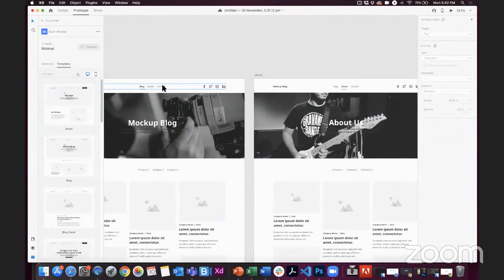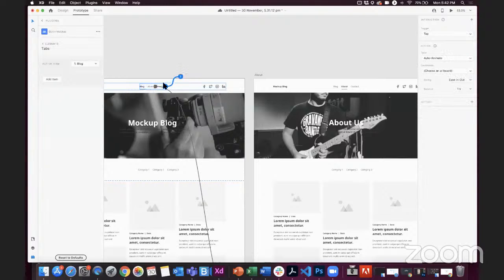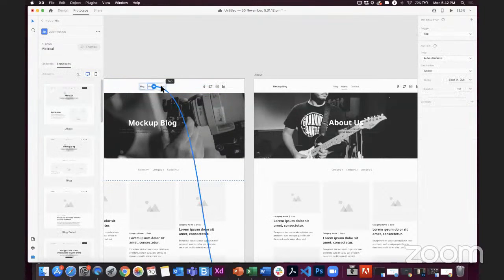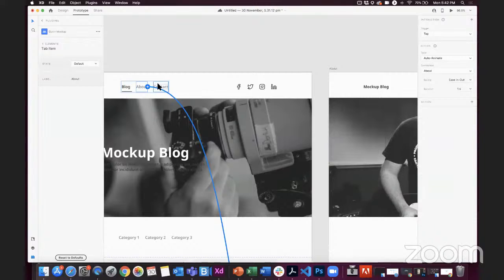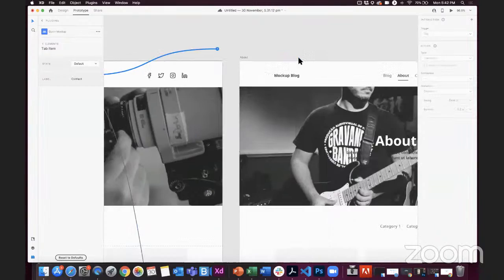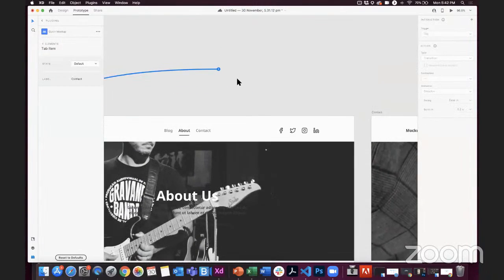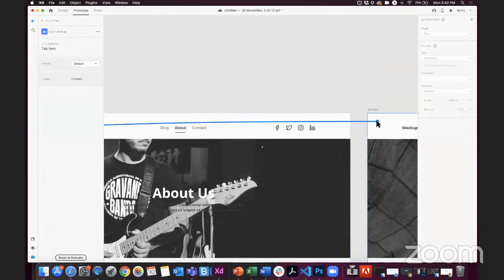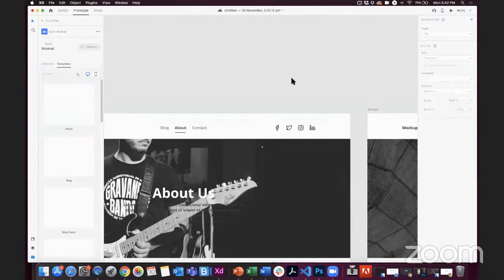Similarly, I will be doing it for my contact as well. So let me select the contact as well and drag it to the contact page and drop it. Similarly, tap, auto animate, contact, all of that remains.